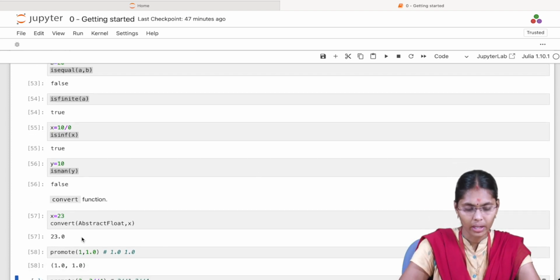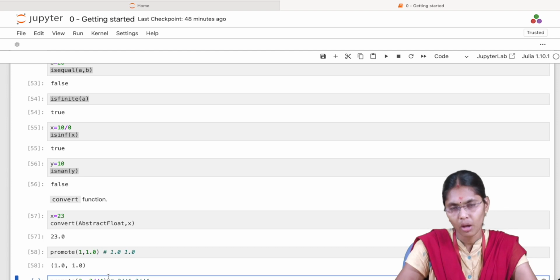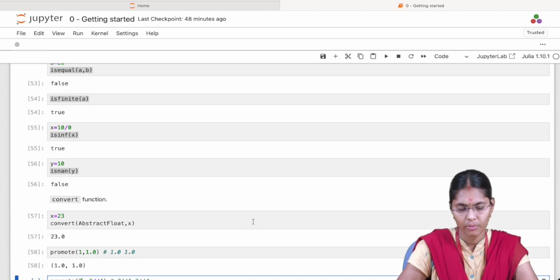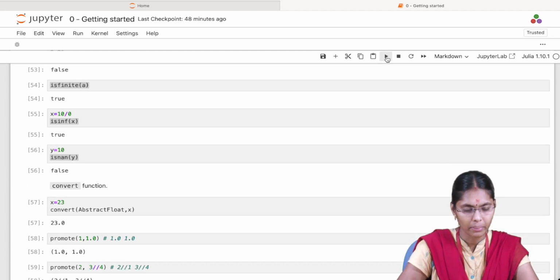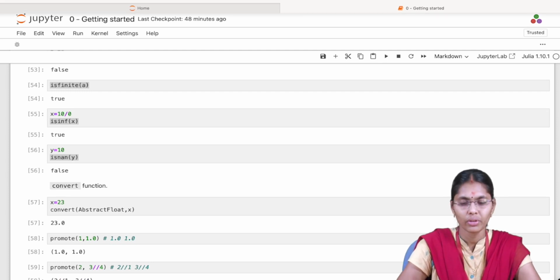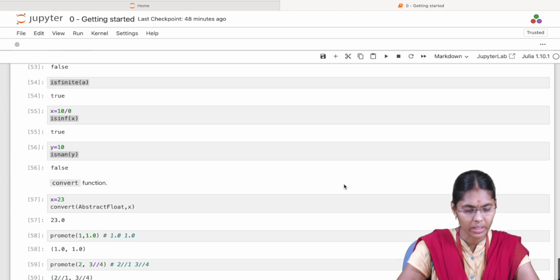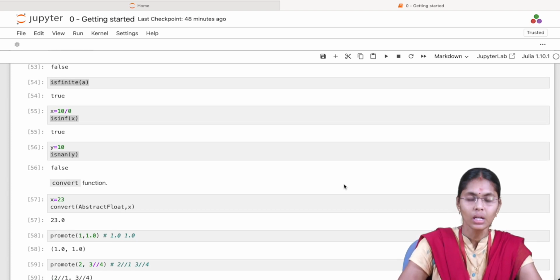Next, I have 2 comma 3 by 4. One is an integer and another one is a rational number. Now I want to convert the integer into a rational number. How can I do it? Simply by adding a denominator 1, the value will not change, so I can convert my integer into a rational number. This is how I can convert a variable from one form to another. There are two ways: the conversion method and the promotion method.